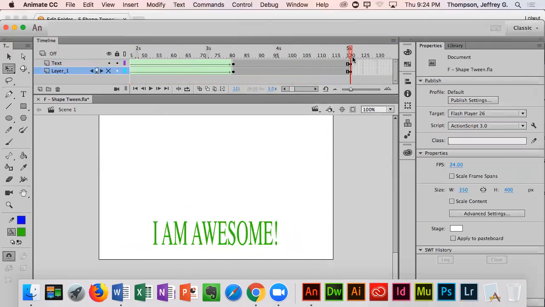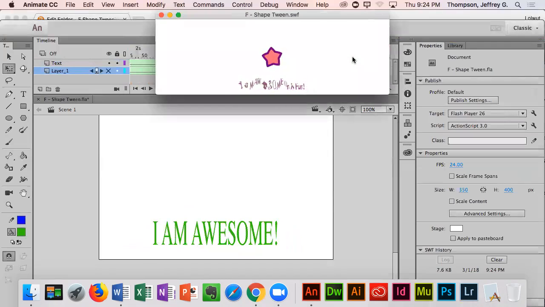So I'm going to test it out, hit Command, Return. My star is changing shape and my text is changing as well. It's slightly cheesy. You wouldn't turn it in to a client with a shape tween like that, but it's just to get you thinking. Good for our class. We don't mind cheesy stuff.